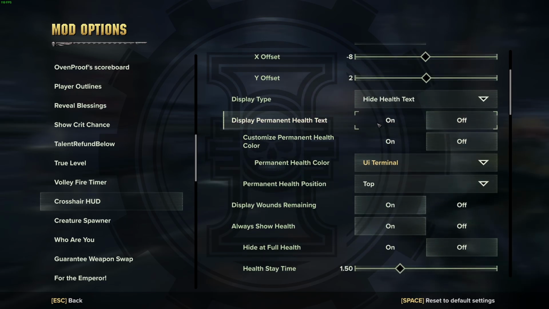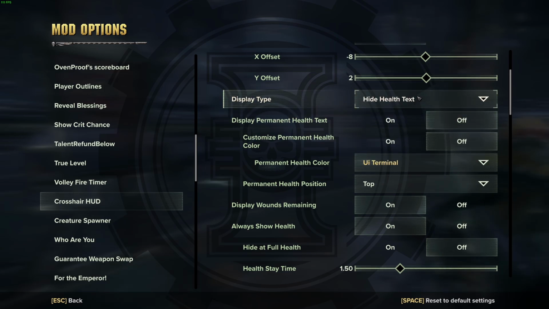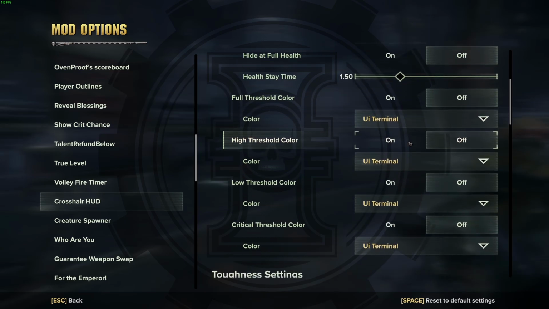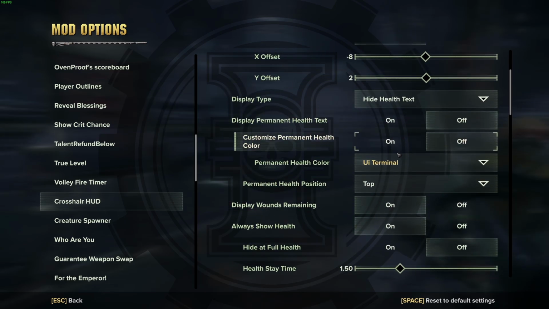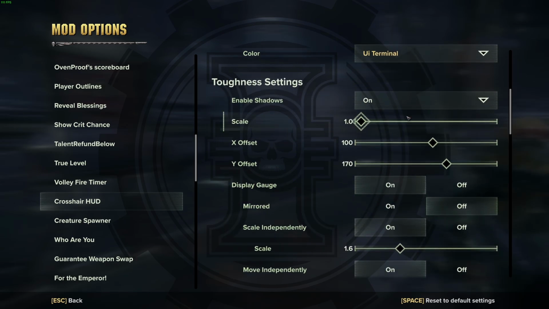Then what we need to do is turn off display permanent health text and hide health text in general, because we don't care what our actual health number is. We just want the bar. We want to see how much health we have roughly. And then just copy the rest of the stuff you have in here. You can set your health to have different colors when you're at full health versus I've taken a little bit of damage, I've taken a lot of damage, or I'm about to die. If you really want. I like to just leave it the regular plain color.